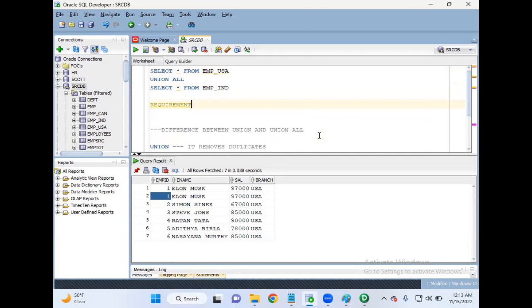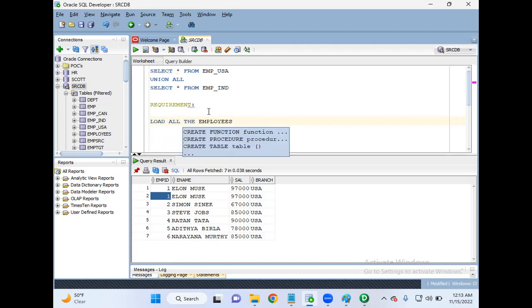So the business is asking us to load all the employees. I think I have 3 tables: 1, 2, 3. Okay. The requirement is that the business is asking us to load all the employees that are there in the employees India, employees USA, and employees Canada tables. What I mean to say is, load all the employees records into one single target table.